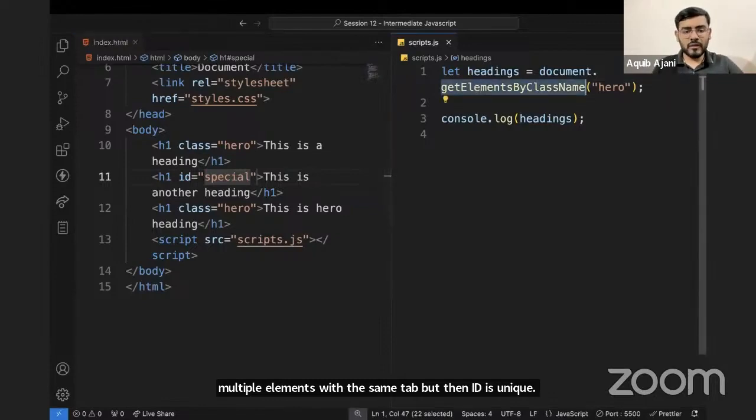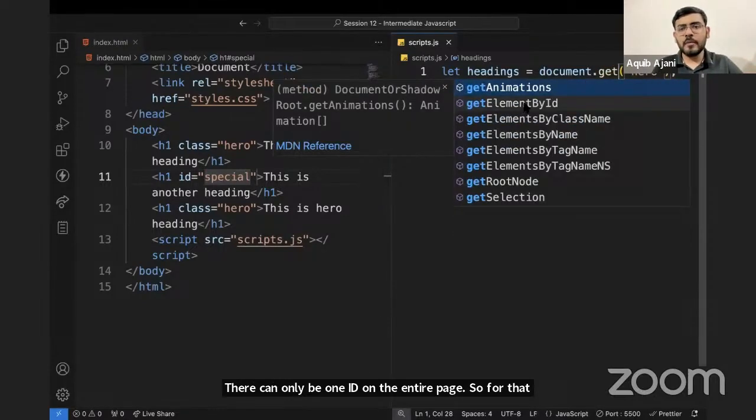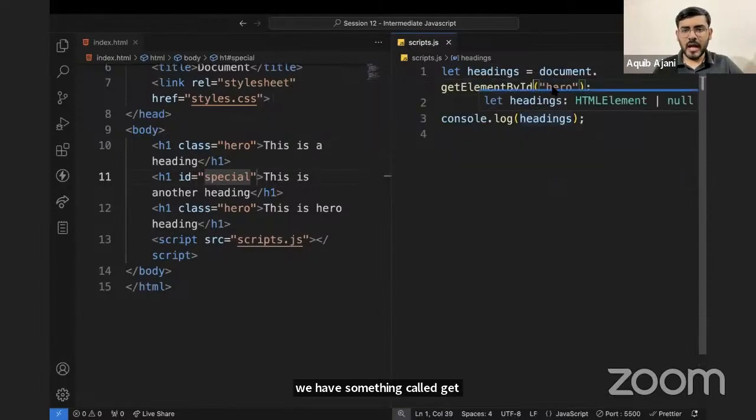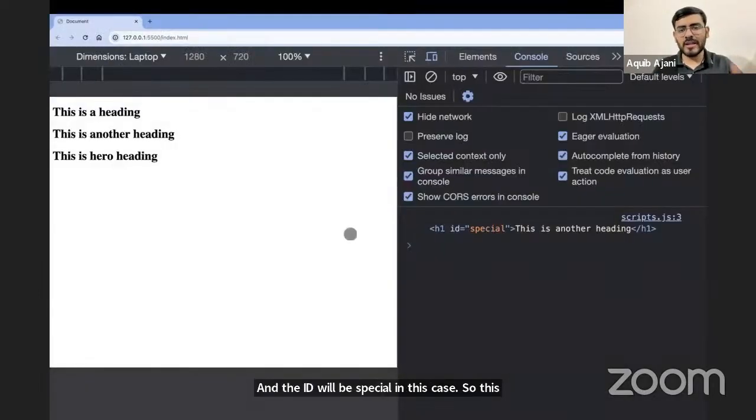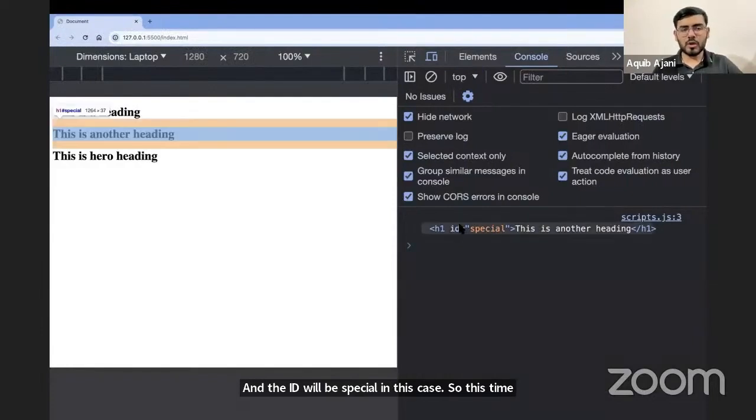So for that, we have something called getElementById, right? And the ID will be special in this case. This time the output that we get is a single heading, as you can see. We don't get a collection with a drop down, none of that. We get a single heading, h1 with ID equal to special. That's it, because an ID is unique, so it will only select a single element from the screen, right?